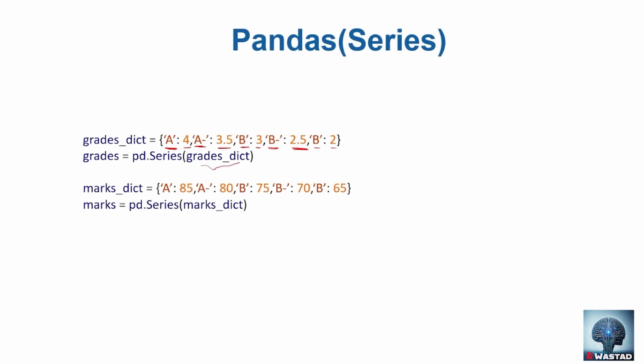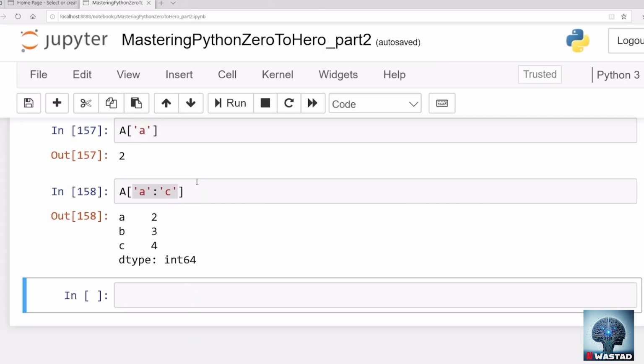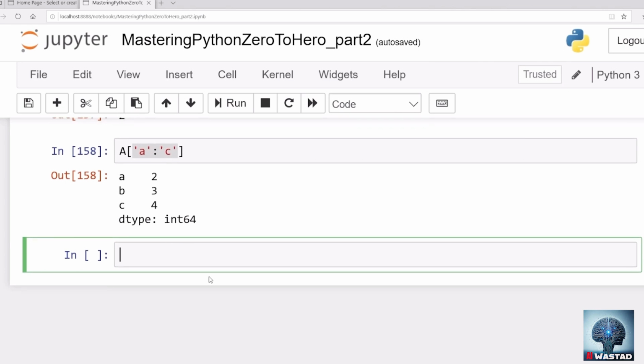Let's say rather than just numeric values as GPAs or something like so, let's say A grade also is defined at 85 marks in total. A minus grade is defined at 80 marks in total, and similarly these. And then we create another series object, let's say named marks, using pd dot Series. So let's go to Jupyter Notebook and just play a little with these dictionaries and build the series object.